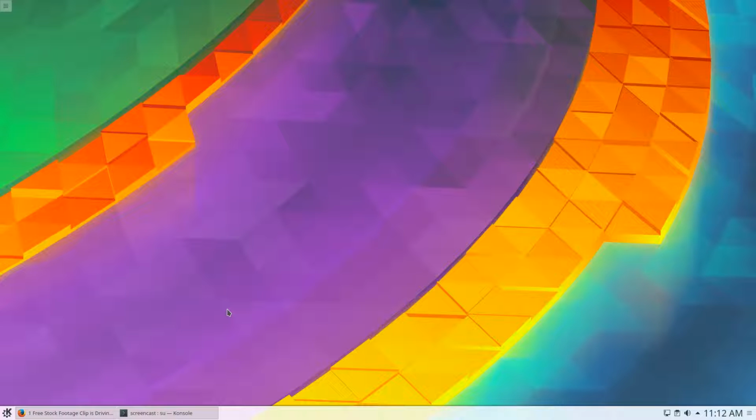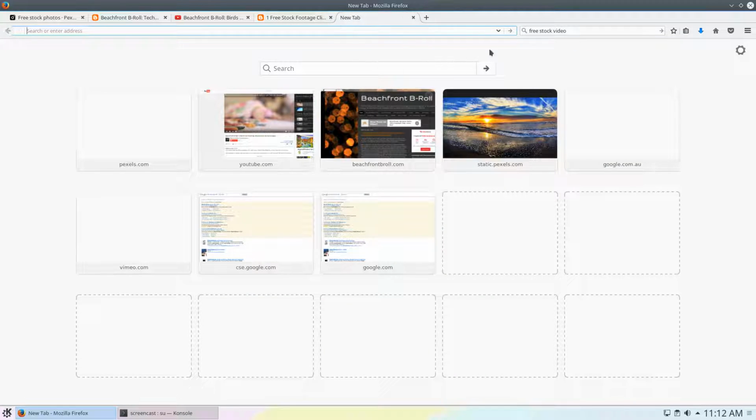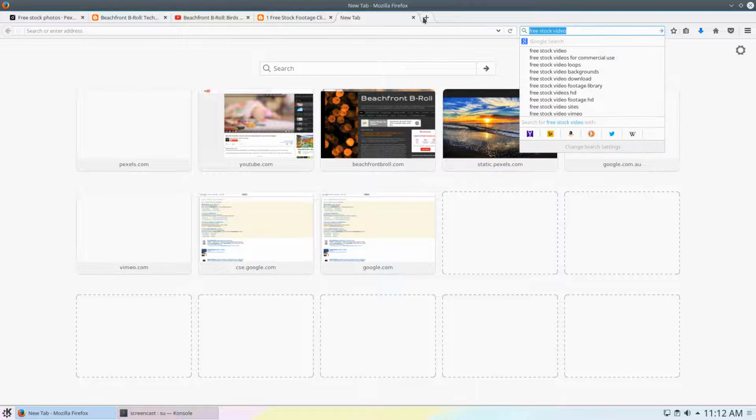Anyway, enough of that. We're going to take a look today at KDE Neon. There's been a new release, and I suppose I should pull up the KDE Neon page.